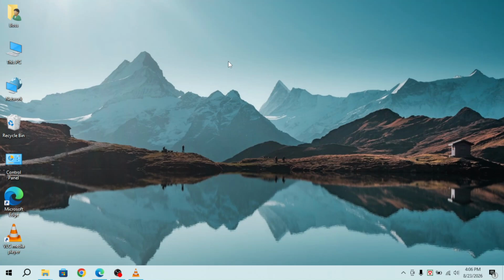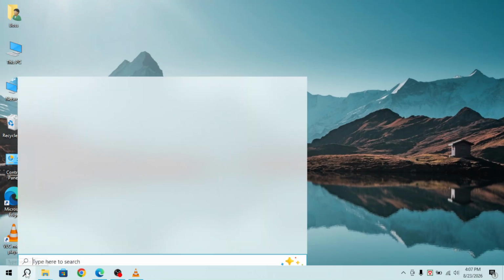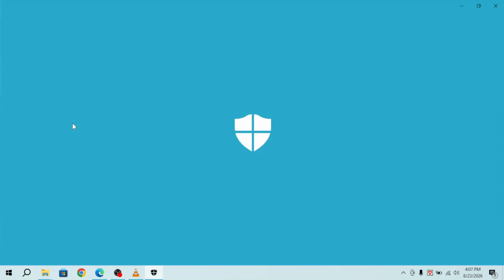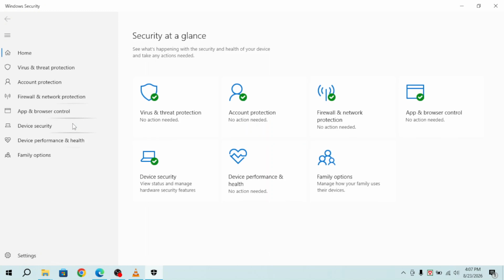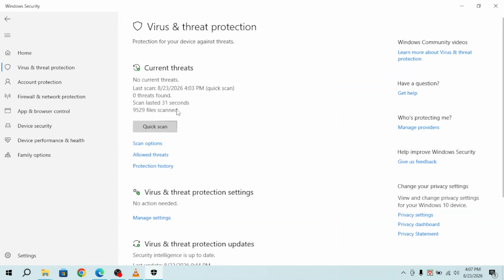First, open the Start menu and search for Windows Security. Select the app from the results to open the Security dashboard. Inside Windows Security, select Virus and Threat Protection. Under Current Threats, you'll see information about your latest scans and any detected threats.